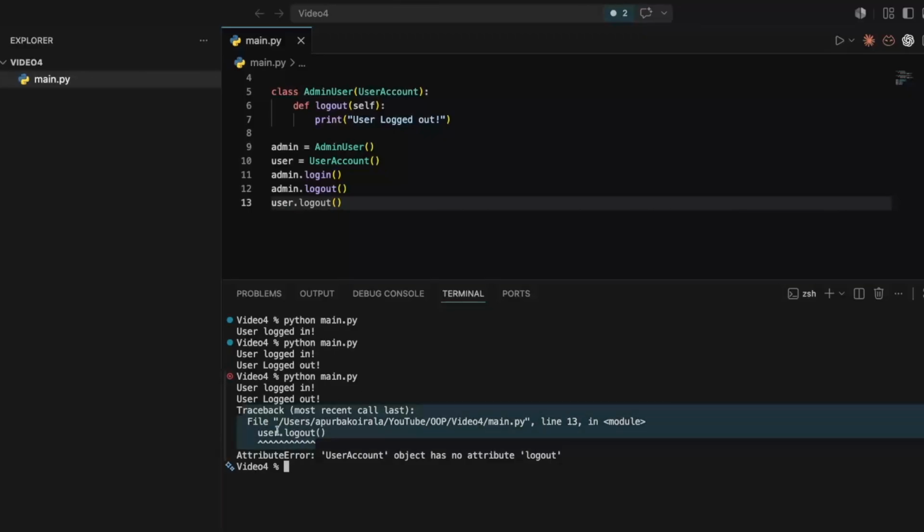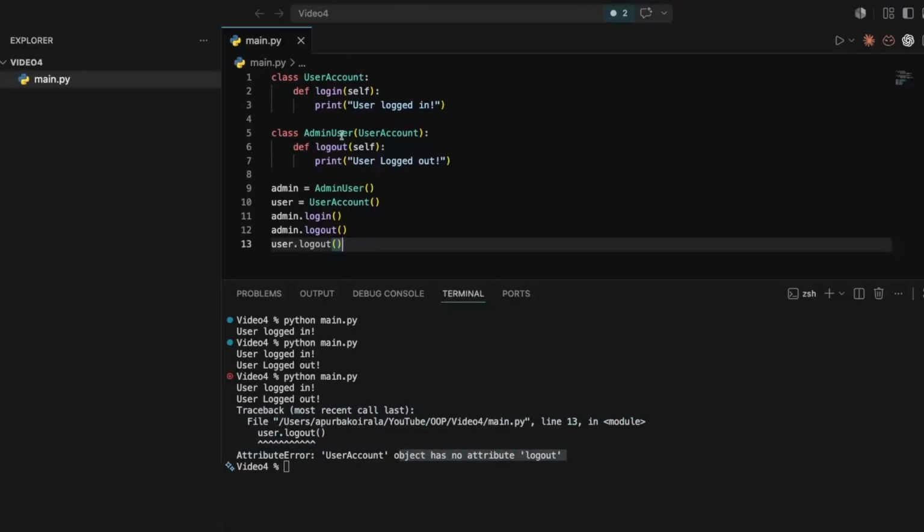We get an error saying user logout object has no attribute logout. This means that the parent has no access to the child's methods. However, the child does have access to the parent's method. Now, what we just saw is called method inheritance. The login method only exists inside user account. However, admin user can still use it.